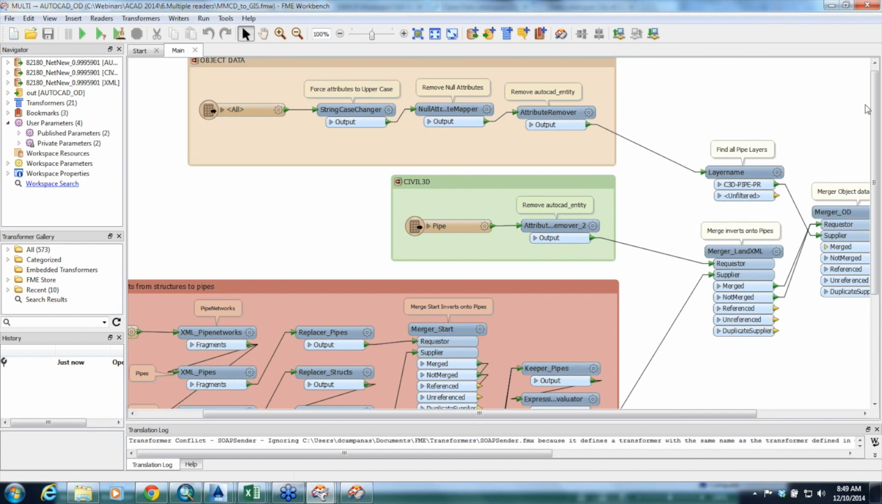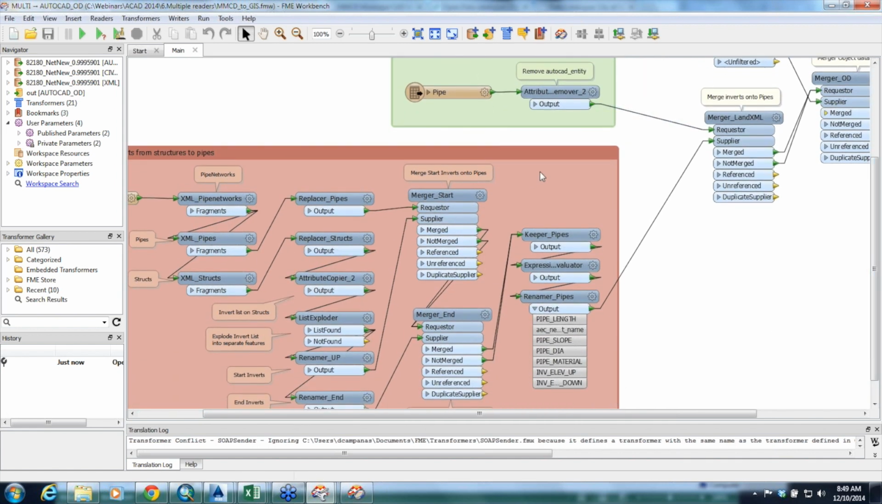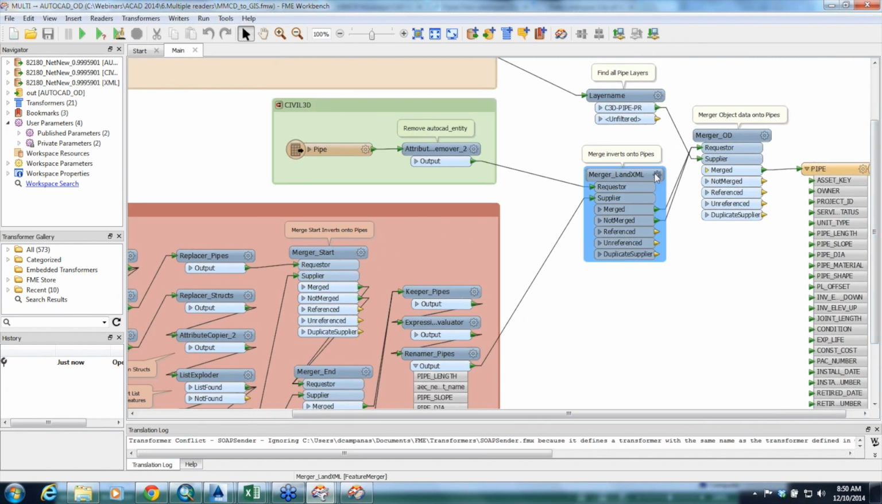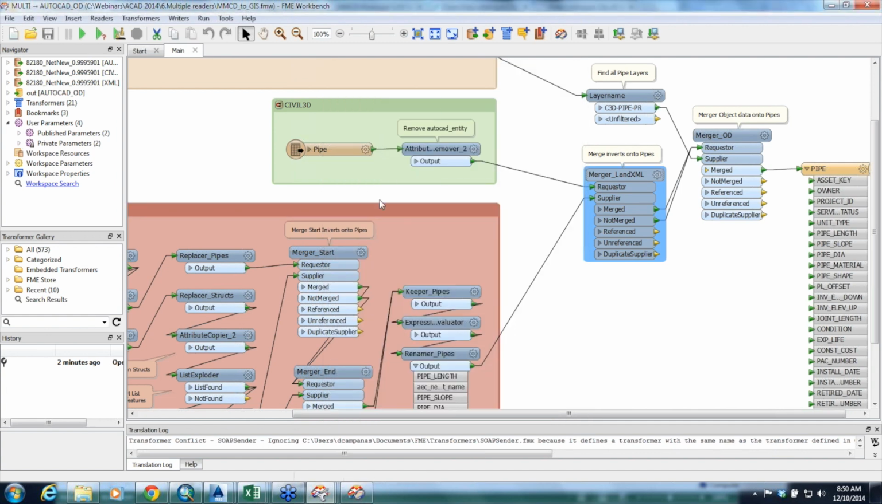Yeah. And then we won't get into the details, but basically we can use the AutoCAD entity handle to merge them together. In the end, we're going to merge them all into one thing. Exactly. So we have this AEC net part name, which is present on both the Civil 3D data and the LandXML data. Yes.